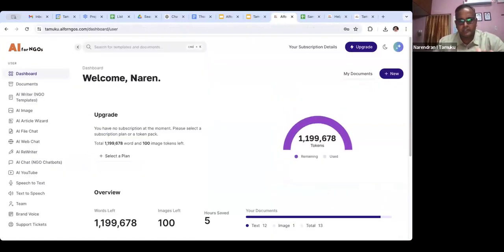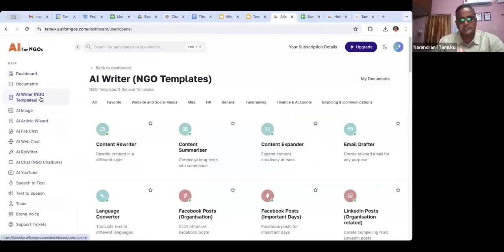So once you log in, the dashboard page will come like this. There are different features on the left-hand side. We'll go one by one. But let me start with the first and foremost feature, which is the content generation feature of the AI for NGO platform. On the top, can you see different categories?